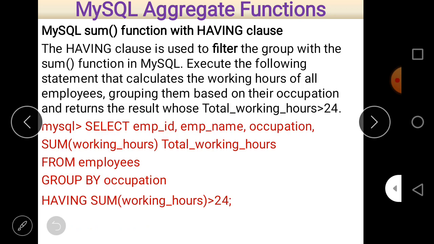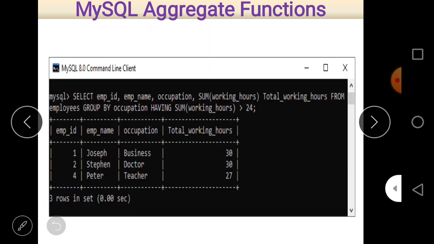So let us check its answer. This is the answer. You can see here only 3 rows are selected, and this is the query. You can see it easily on the screen. Now I think the concept is very clear to all of you, how to use having clause with group by clause with aggregate function.